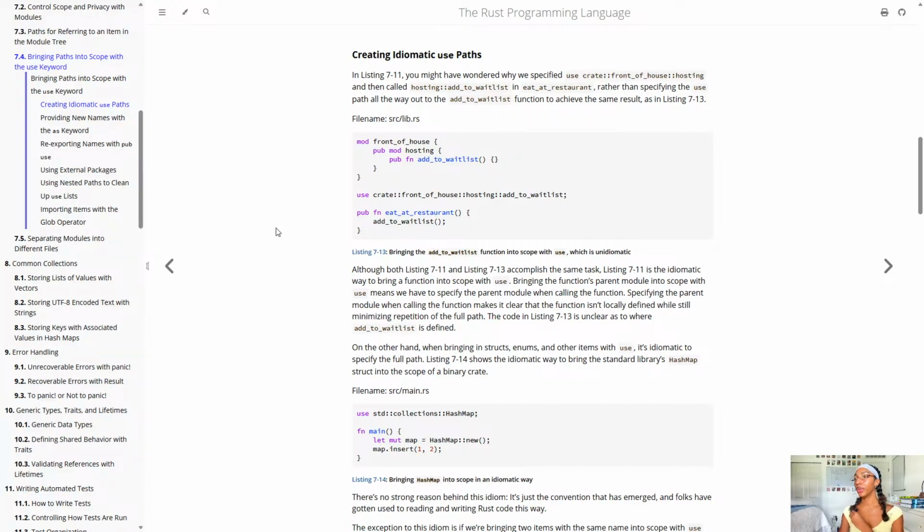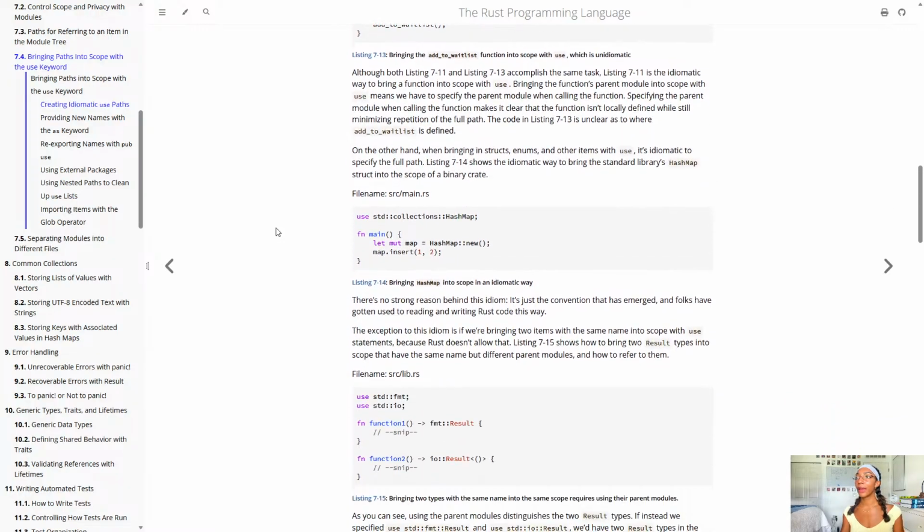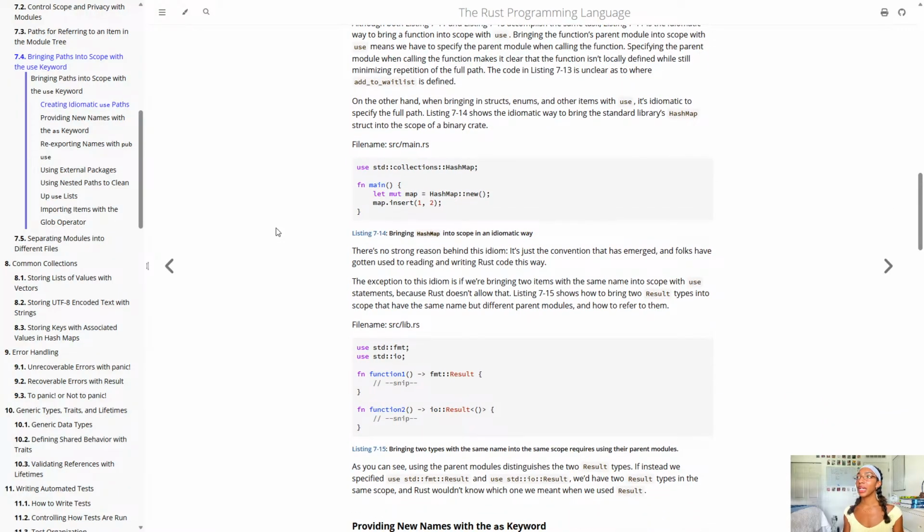So although both listing 7-11 and listing 7-13 accomplish the same task, listing 7-11 is the idiomatic way to bring the function into scope with use. Bringing the function's parent module into scope with use means we have to specify the parent module when calling the function. Specifying the parent module when calling the function makes it clear that the function isn't locally defined while still minimizing repetition of the full path. Now, the code in listing 7-13 is unclear as to where add_to_waitlist is defined.